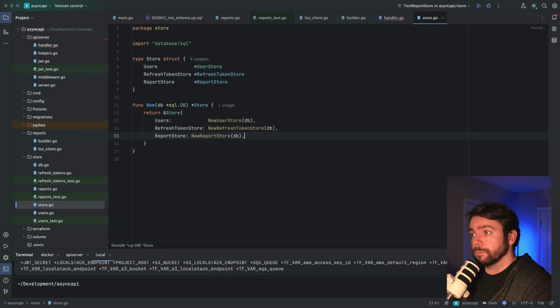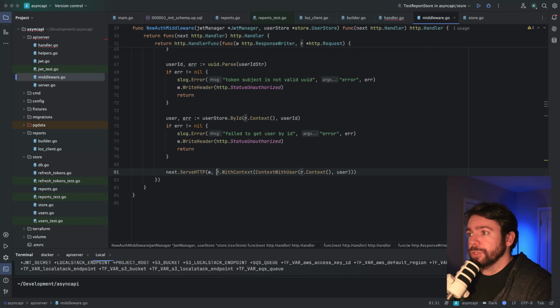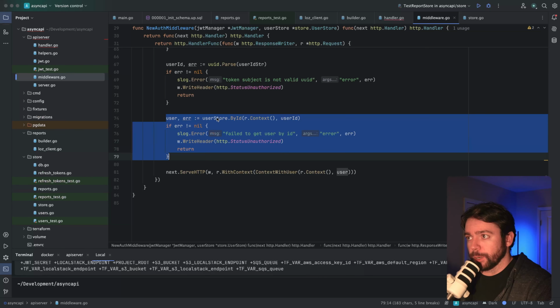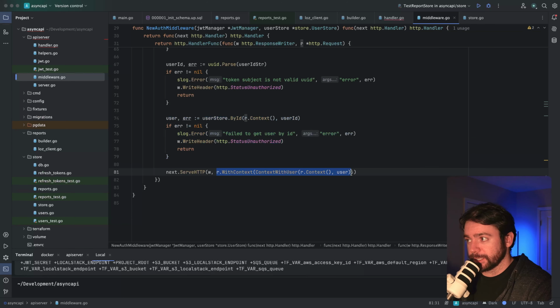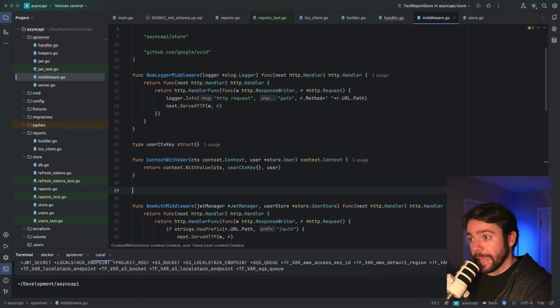We'll provide the context, and then we need to provide the user ID and the report type. So if you'll remember, in our middleware that we created, the auth middleware will actually validate the JSON web token, extract the subject, which is our user ID, the principal making the request, and we actually use that to retrieve the user from our database, and we store that in our context. So we now have a mechanism for extracting the user from the context. We just don't have that helper implemented yet. So let's go ahead and add that.